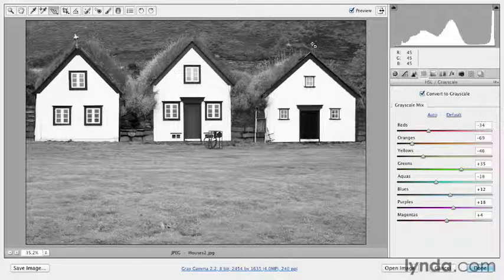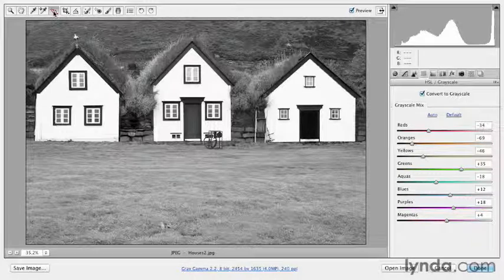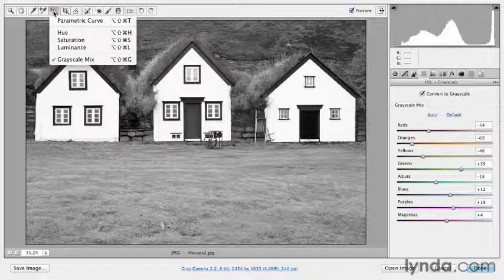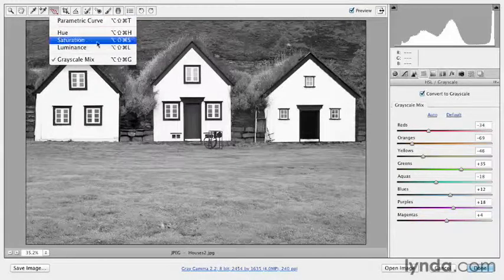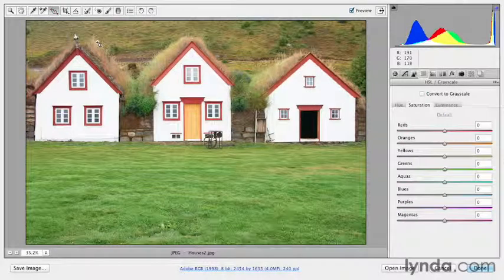Another interesting effect might be to simply decrease some of the colors in the image, but not take the image completely to black and white. If I select one of the other Targeted Adjustment tools, for example, the Saturation Targeted Adjustment tool, you'll notice that Camera Raw automatically brought me back to color.